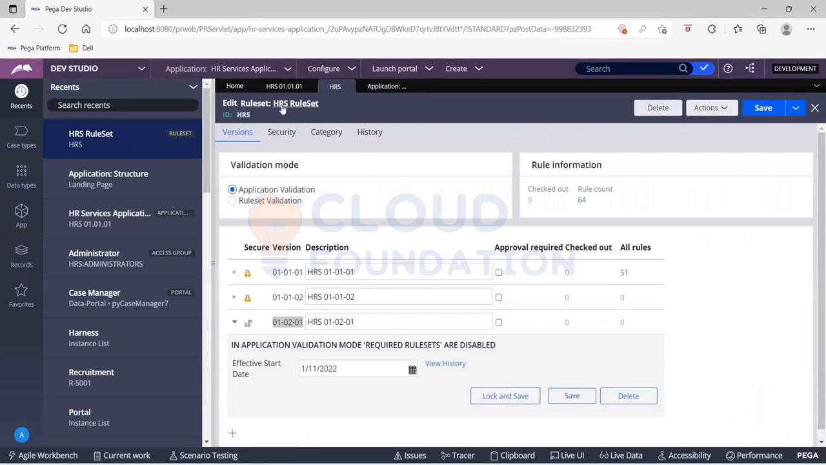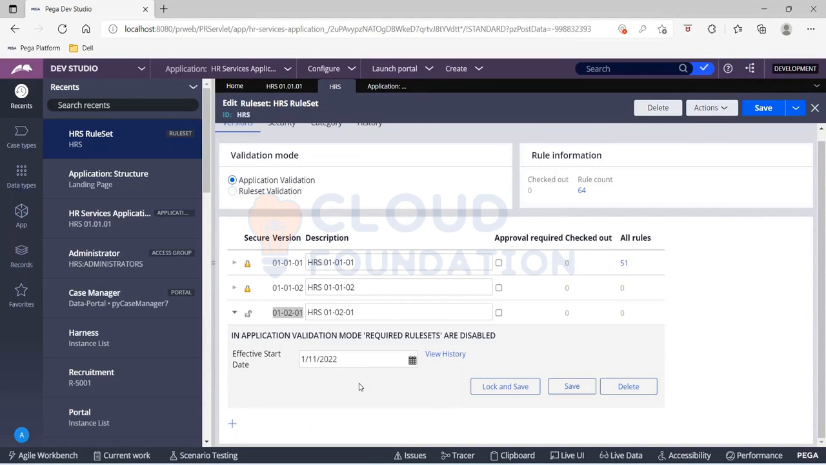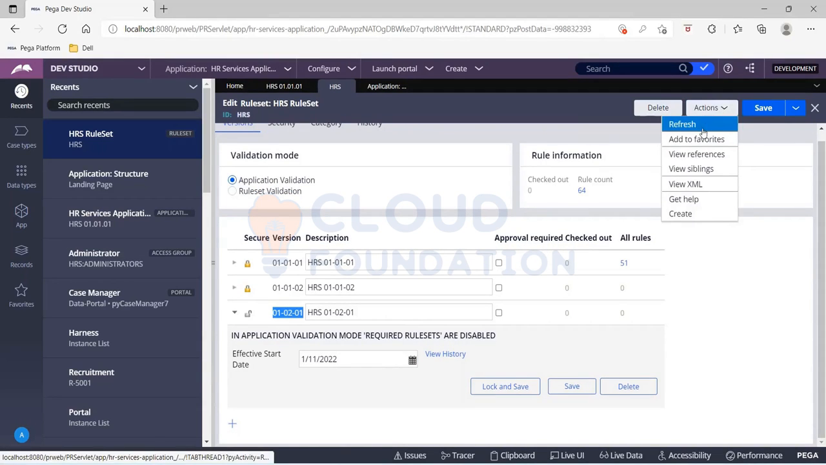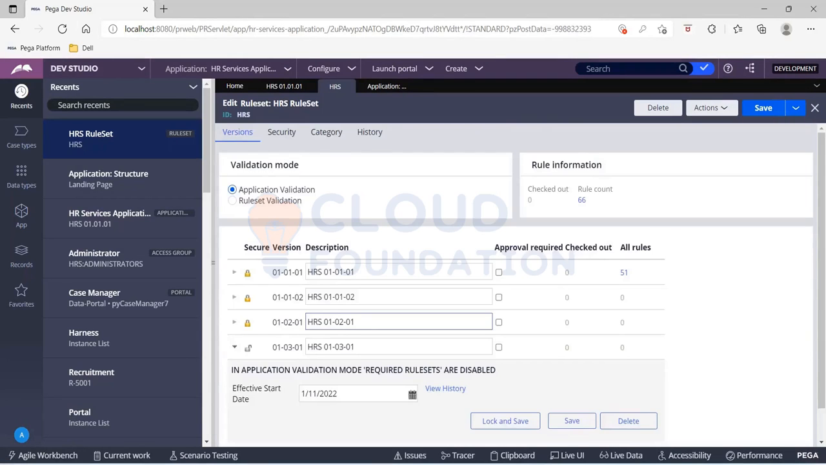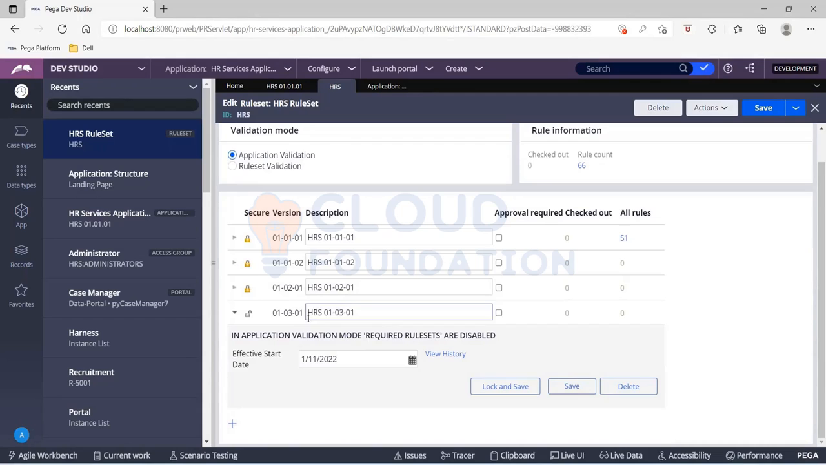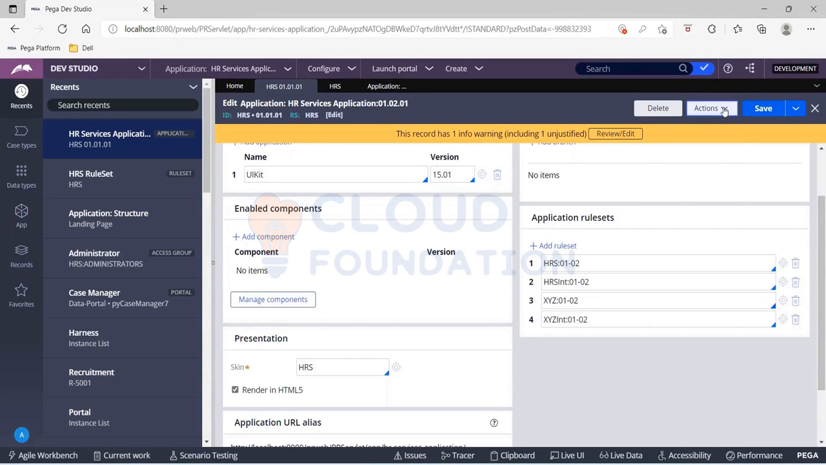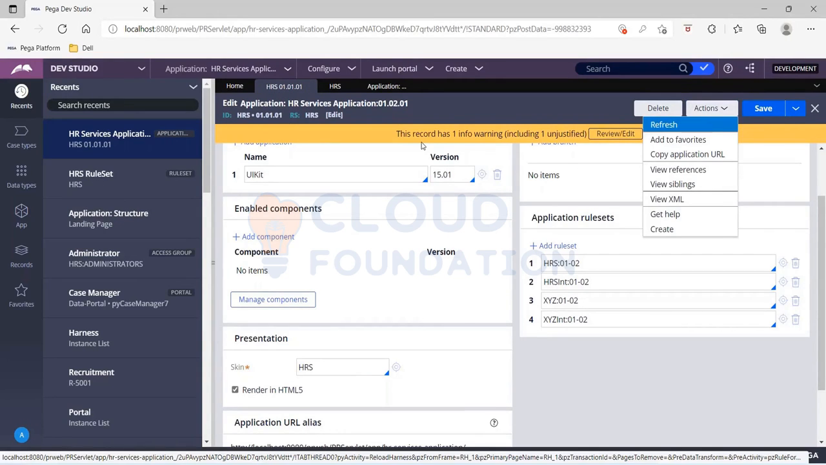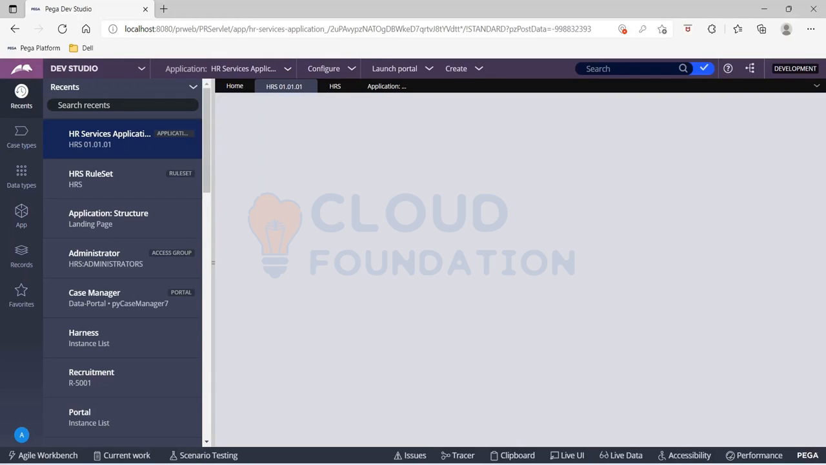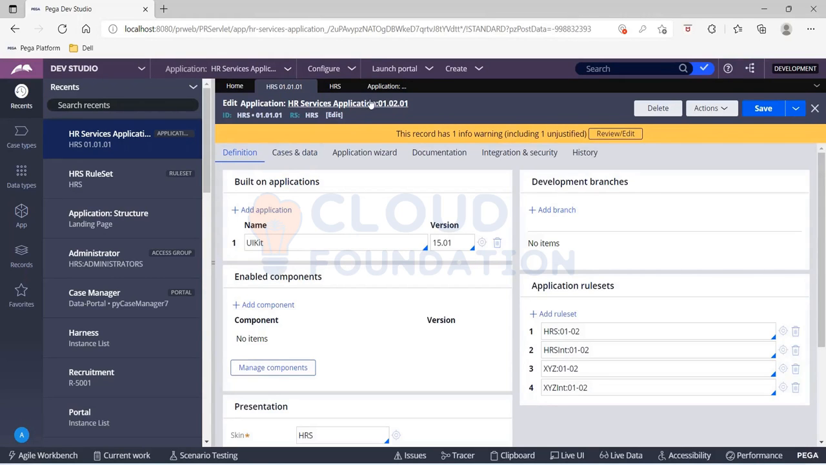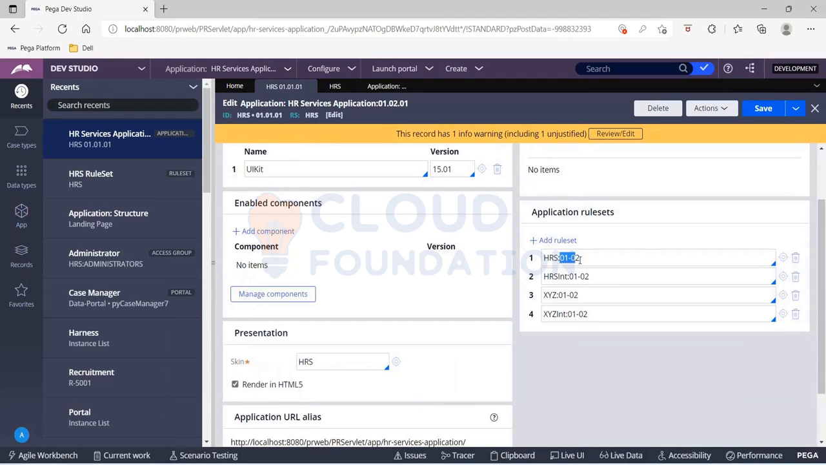Would there be a change in the rule set now? If I refresh, can I see 01, 03, 01 this time? You should be seeing 01, 03, 01, which is the current latest version of this rule set. Perfect. Then what about the application? Let me open the application. Will I see any changes here directly on this application? No, I don't see any. I still see 02, and even the rule sets also show 01, 02 only.